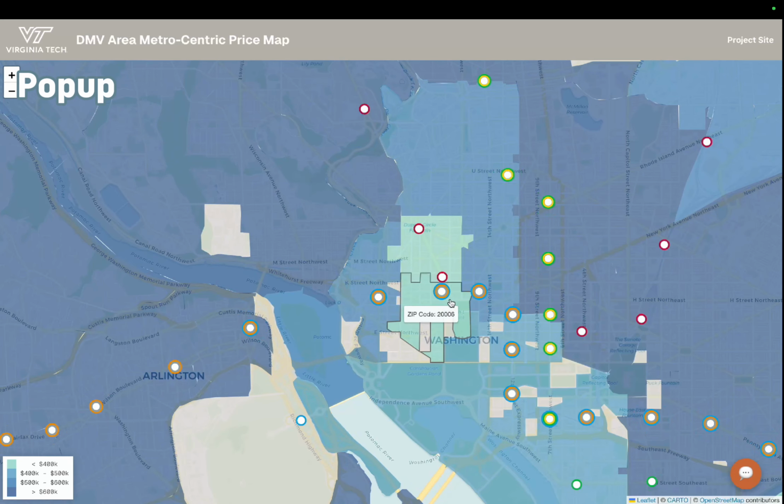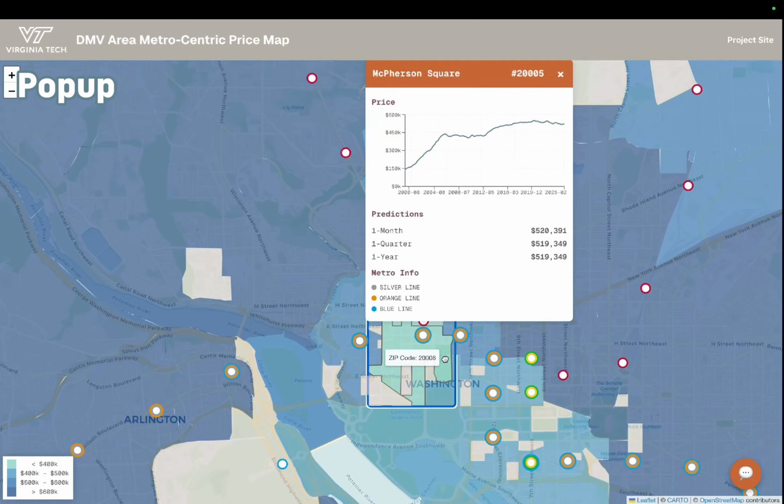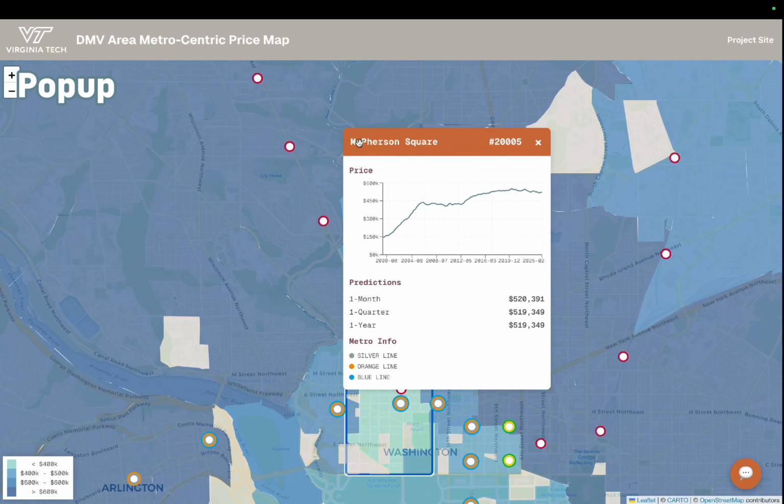So we can zoom in and then click on a single station marker, and it will show this station's name and the zip code in this area, and then show the housing price from 2000 to 2025. And we also have a prediction table that shows the next month, next quarter, and next year. And then we also have metro information. For example, this station is on the silver line, orange line, and blue line.